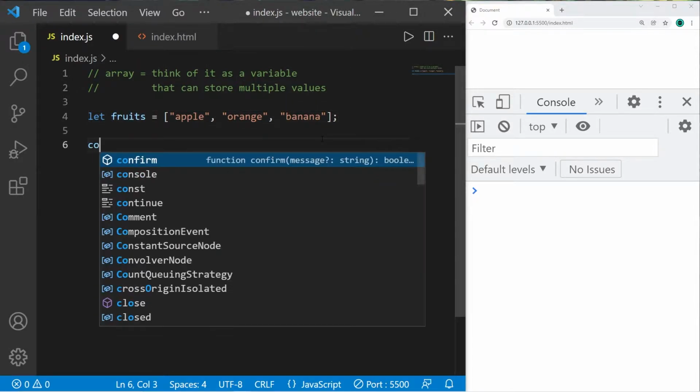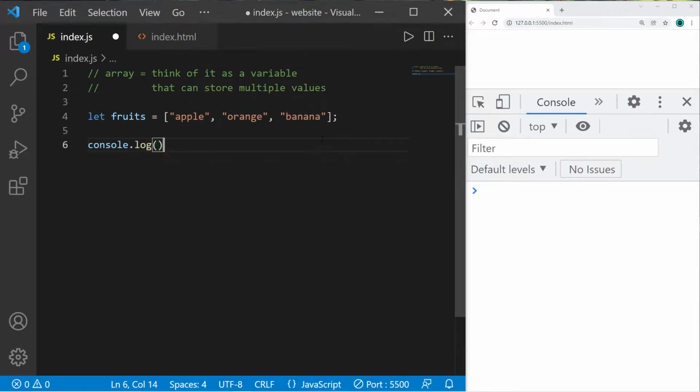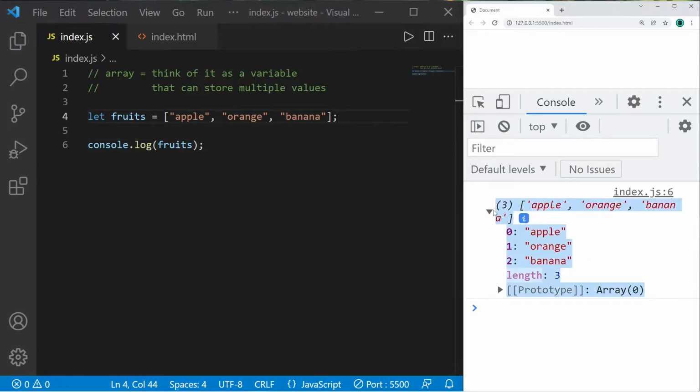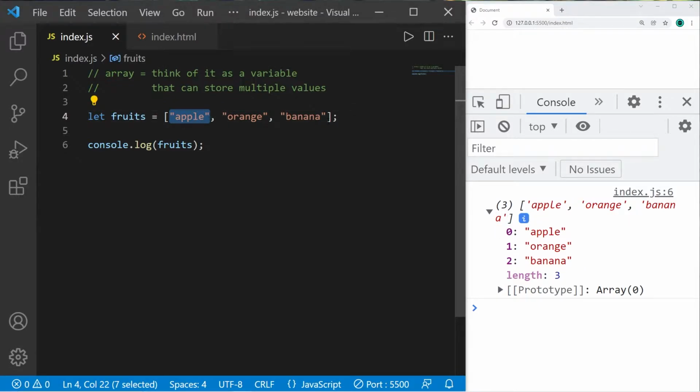Now look what happens when I display this array using console.log. If I display my array fruits, it will display all of this junk. You can see the different values within this array. Apple, orange, banana. Each value within an array is also known as an element.